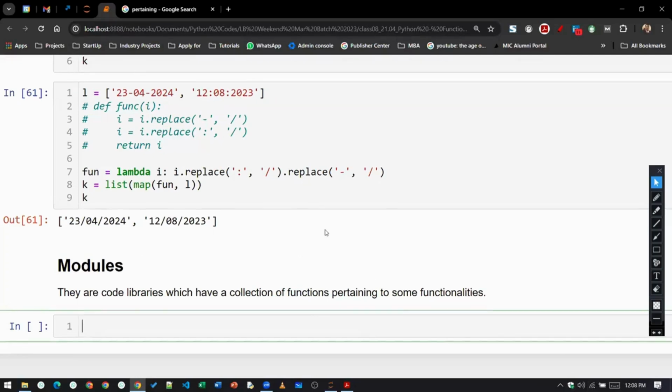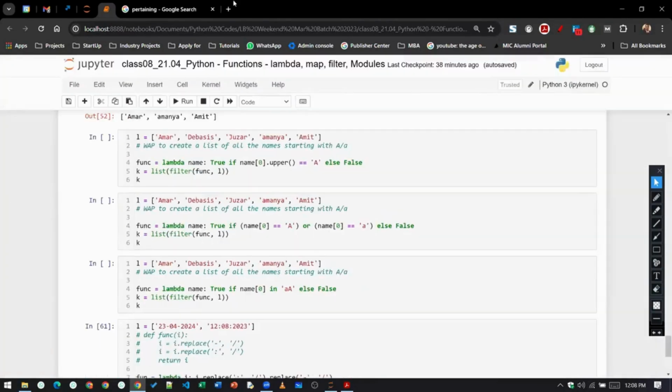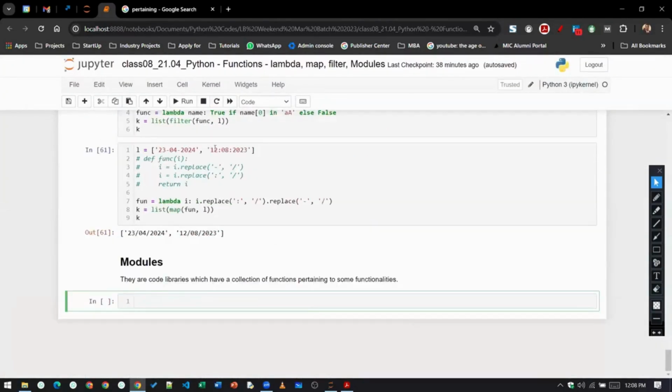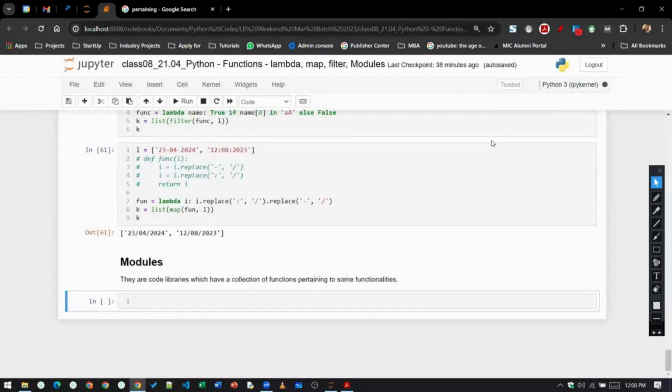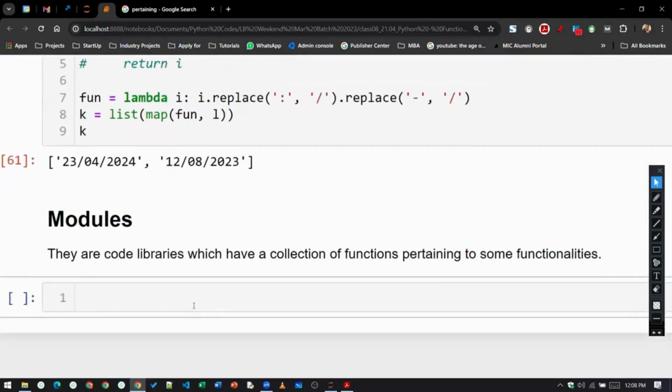Okay. Now I'm going to explain you the concept of modules, just like I explained you how functions work. So I will just restart this module so as to flush out everything. Now there is no variable declared in the memory. Now we're starting from scratch.